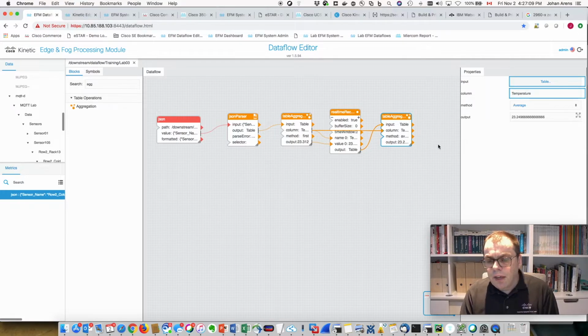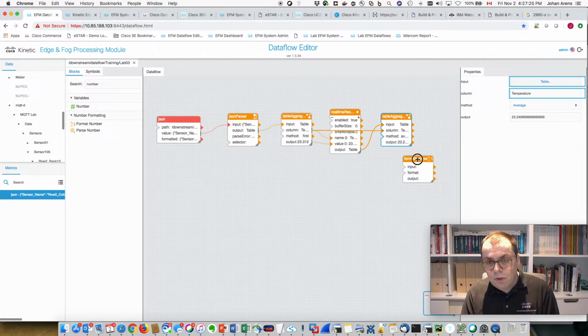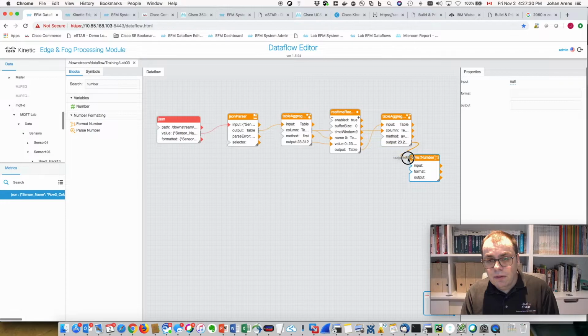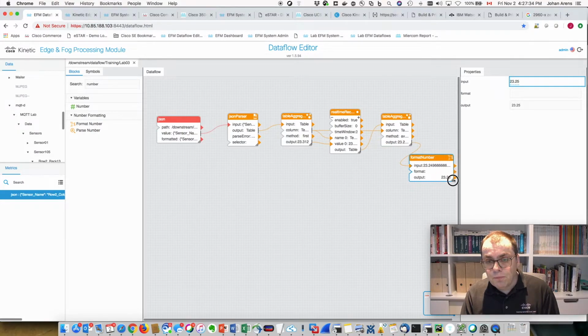But there was something else that is bugging me. I don't like having that many decimals. This is just annoying. I want to format the number a little bit. So we are going to use a format number block. With this piece, we are going to tell it how many decimals we want in this number. By default it's going to do 2 decimals.